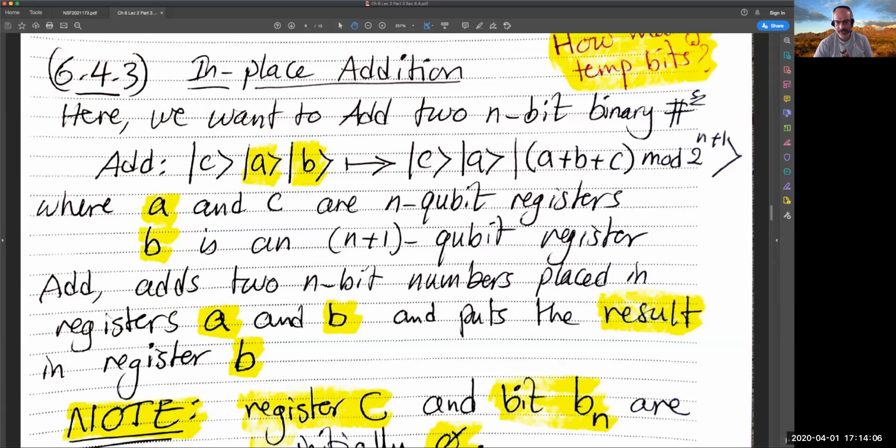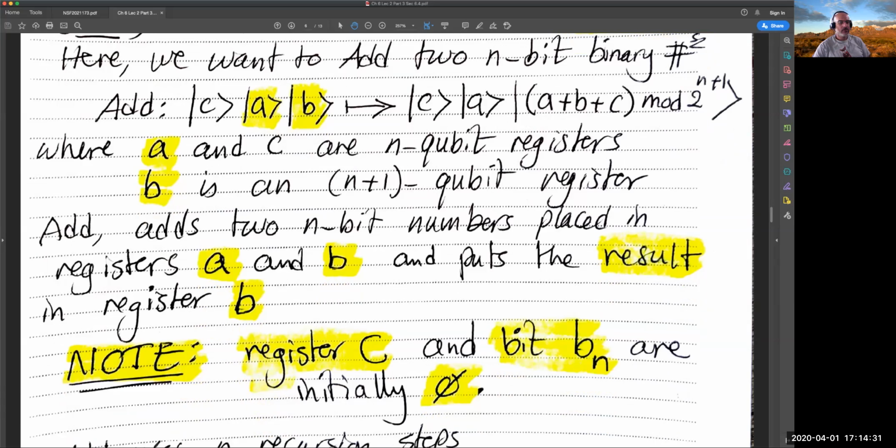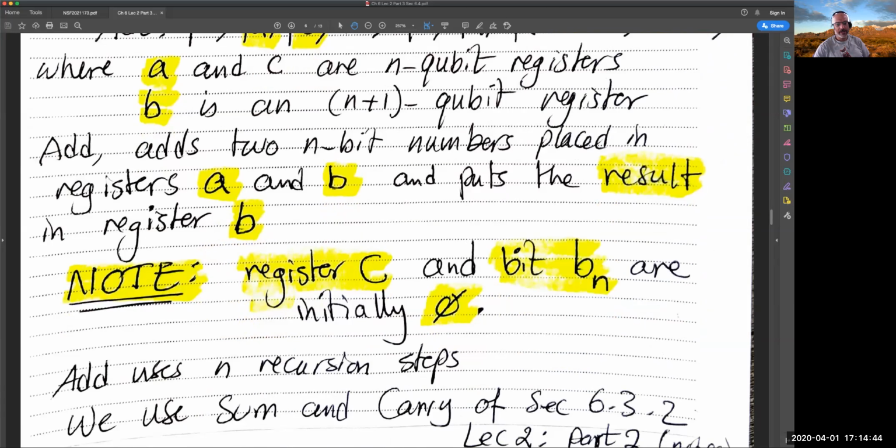So A and C are n-qubit registers, B is an (n plus 1)-qubit register, and since B is what will hold the result, we need n plus 1, right? Because it might get a carry, an extra bit, and we need to hold it. And also we would use it as a temporary bit. So we add two n-bit numbers placed in registers A and B and put the result in register B, hence the naming in-place. So register C and bit B_n are initially 0. This is a crucial note to understanding this algorithm. C is initialized to 0, and bit B sub n, which is bit number n plus 1 in register B, is also set to 0 initially.